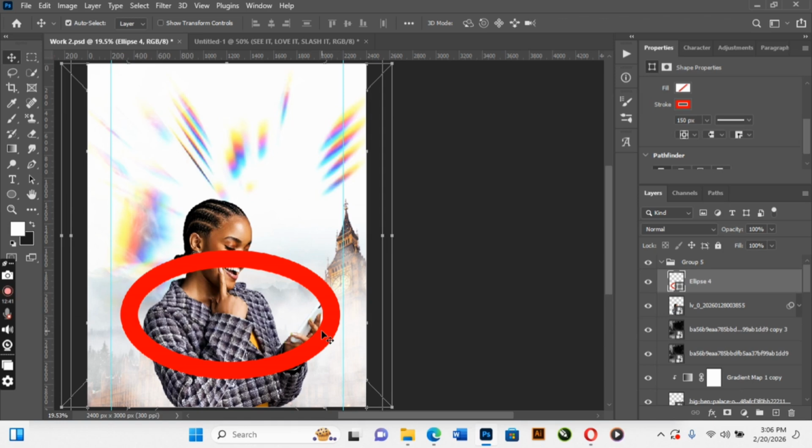So how am I going to do this? I'll first of all add a layer mask. Remember, the goal here is to ensure that the lady is around the circle. Like when you look at it, there is a ball, it's more like a floater, a round floater that she's inside. So that is the goal here.